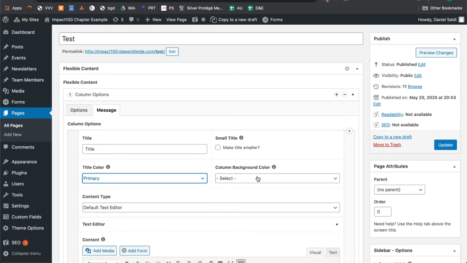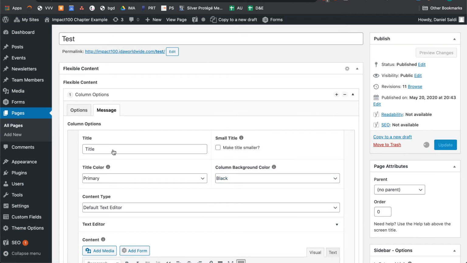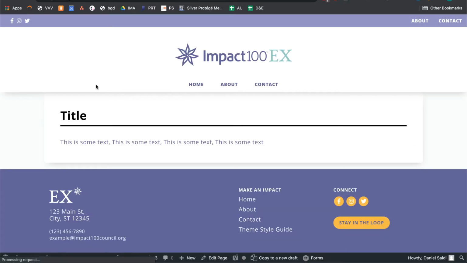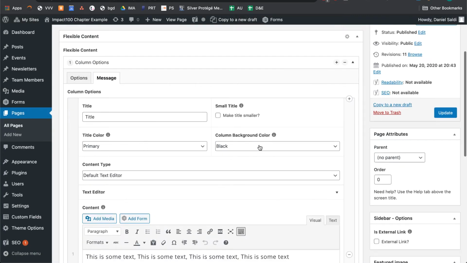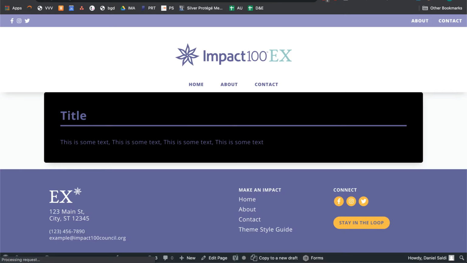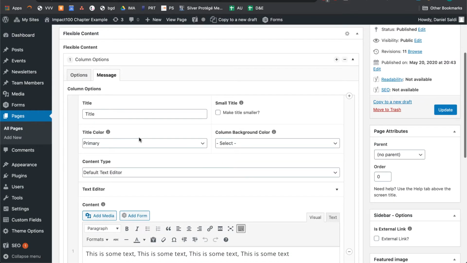Now we'll select the title text and just let's do a black background color just to show you what that does. So the primary text color is going to update this, and the background color is going to update the back there. We would not want to use black there. So by default, this is going to be white or transparent. It depends on the theme. So we'll just leave it as white. Now that is one column.